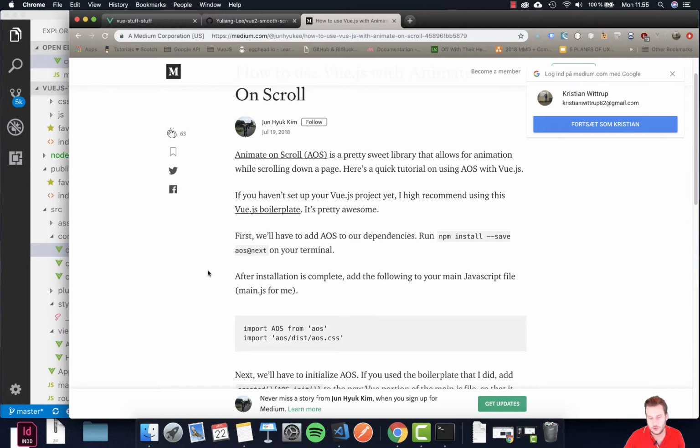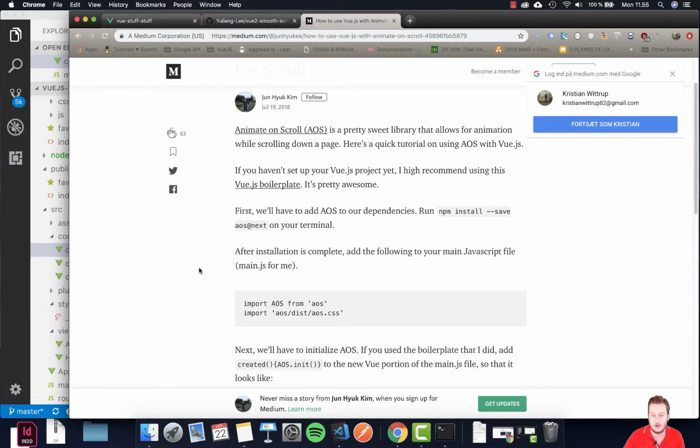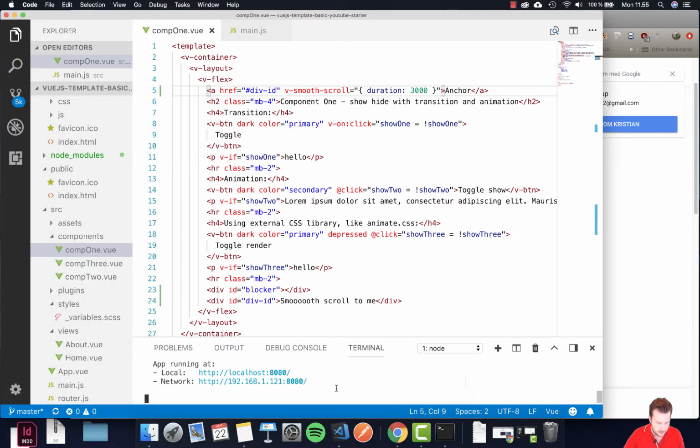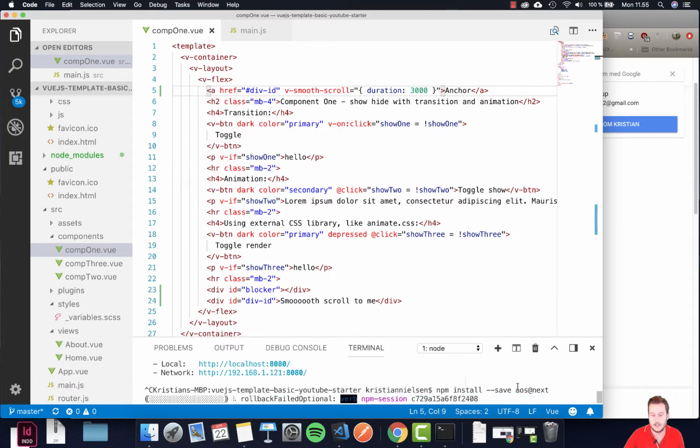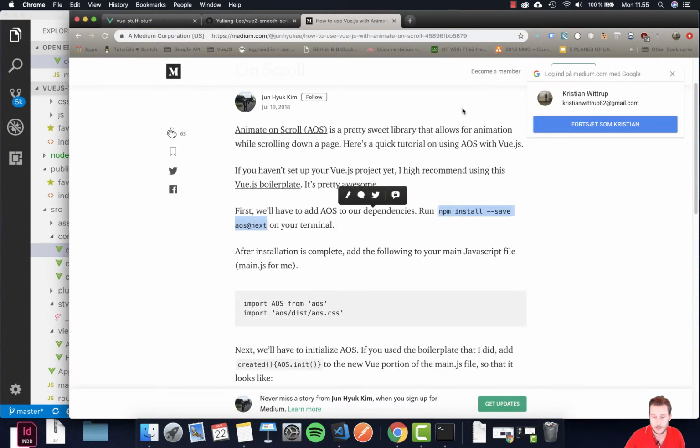And what we want to do is we want to install this to our VueJS platform. So what we need to do is, again, grab this piece of code here, npm install --save aos@next. Cool. Let's go to our code. Let's stop our server from working, and let's paste this in, make sure you're in the right library, and let's hit enter. So this should install our AOS in here, and it shouldn't take too long. So we would be ready to do this.